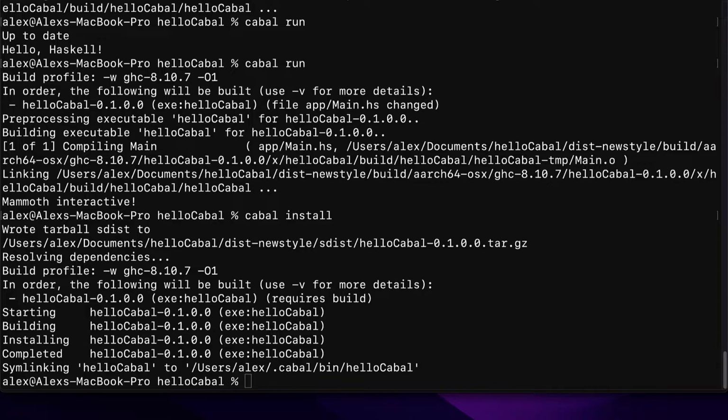So those are three very popular commands that are used in Cabal projects. Coming up next, we're going to learn how we can install packages into a Cabal project. So don't miss the next lecture.